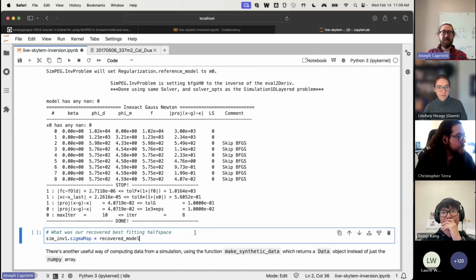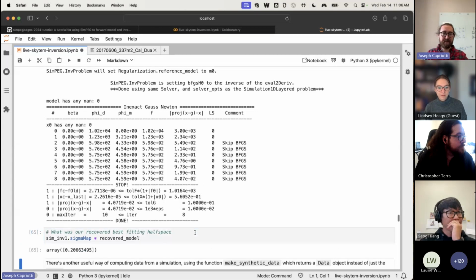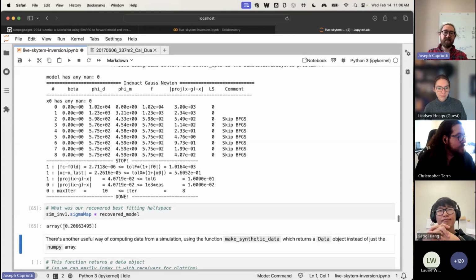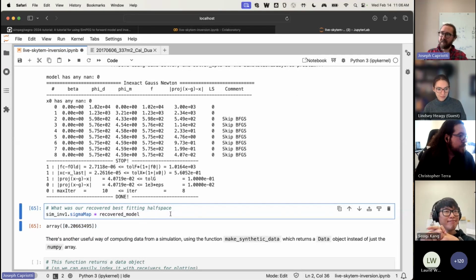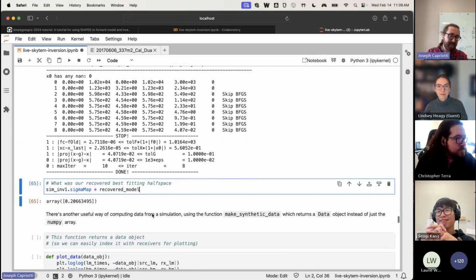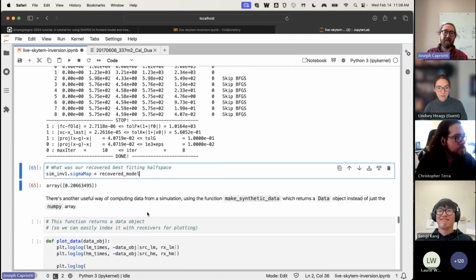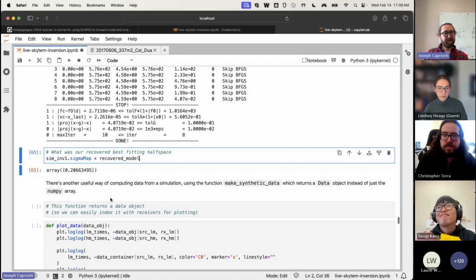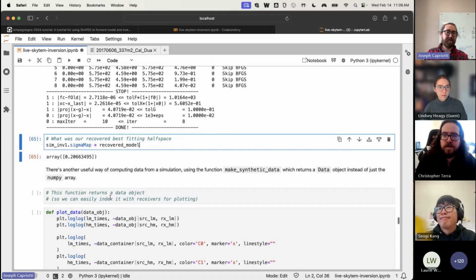Let's just make use of the map that's already on that inversion object. And we see that the conductivity was 0.2, pretty high, right? Generally pretty high. Well, as Lindsay brought up, this is a saltwater intrusion problem, so we might expect conductivities to be a little higher than we might see other places. So not too far off.